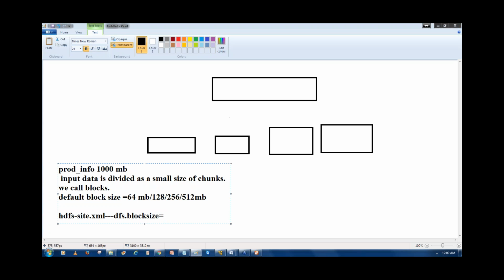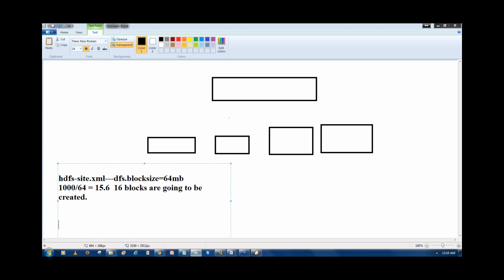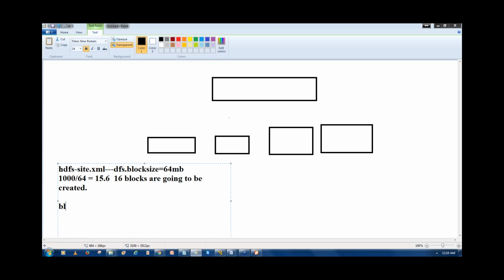Suppose we take 64 MB, and I'm going to write a file of 1000 MB. The block size is 64 MB, so if you divide 1000 by 64, how many blocks are created? It is 15.6, which means 16 blocks are created in total: block 1, block 2, up to block 16.